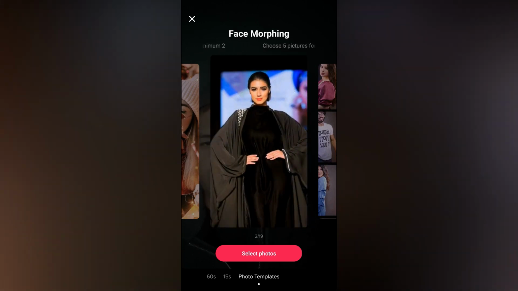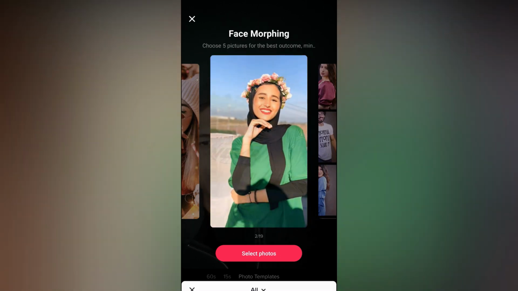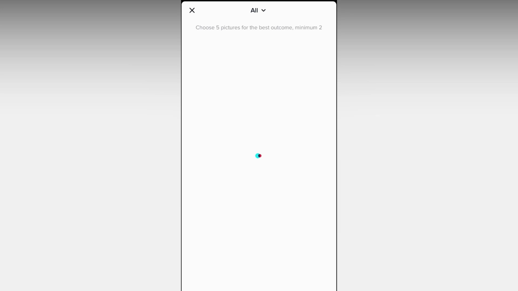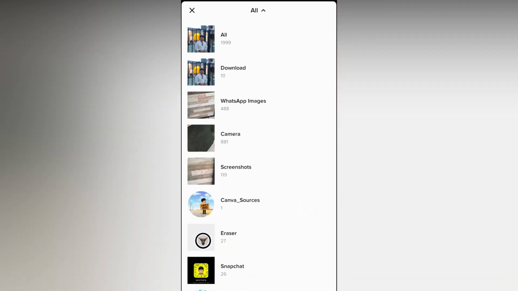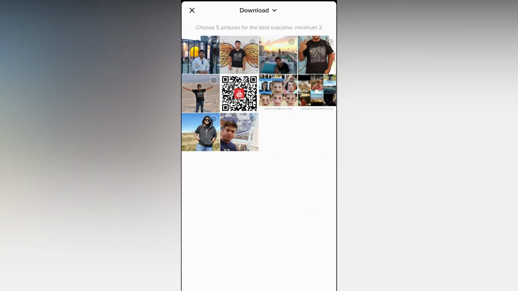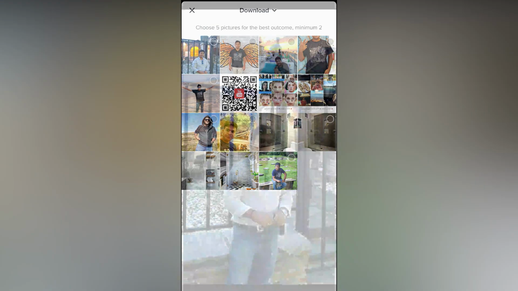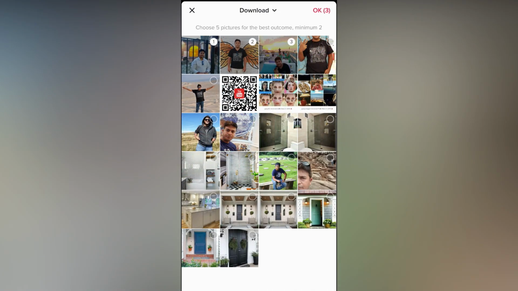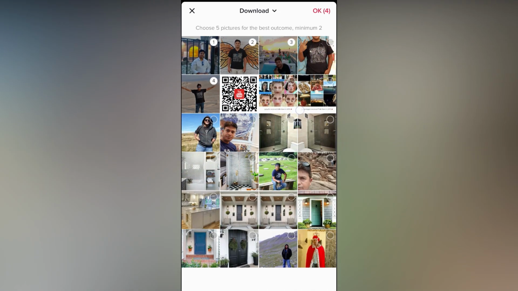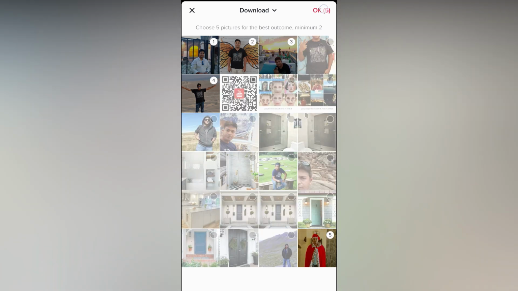Okay, at the bottom tap on select photos. So minimum we have to choose 2 photos and we can choose up to 5 photos. Let's go to the download folder. Okay, so let's choose 5 photos. Okay, sorry, 1 2 3 4. Okay, I'll choose one at the bottom, 5.